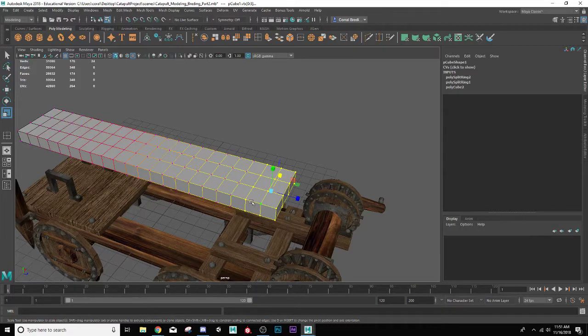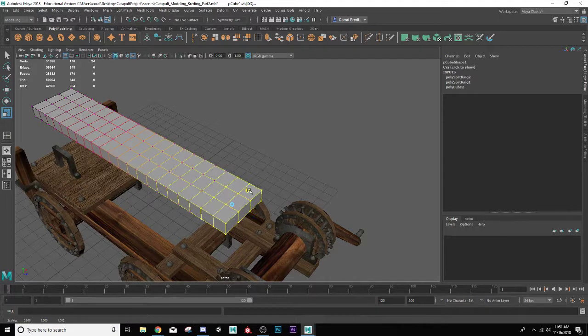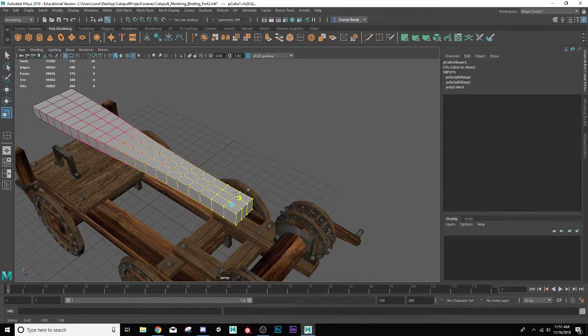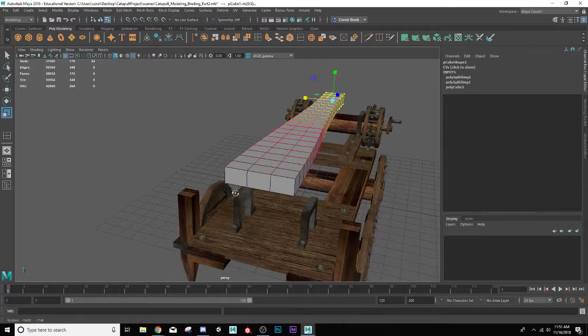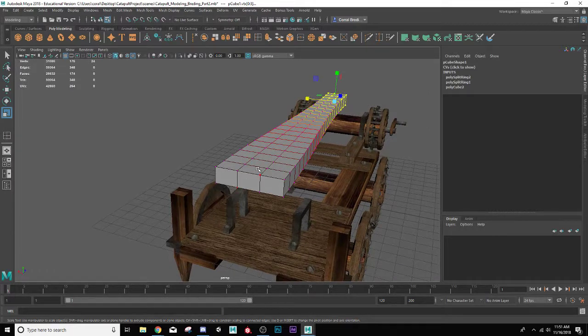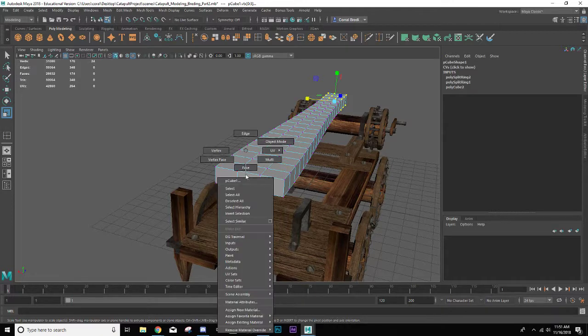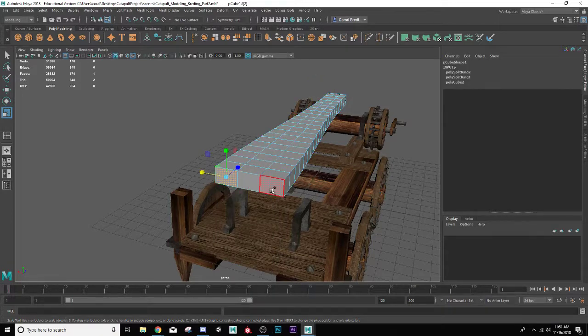I'll activate my scale tool and I'm going to scale in the x-axis so that the neckline's a little more slender towards the end here. That's good. Okay, so I'm done with that bit. I'm going to exit out of soft select mode. I'm going to jump into component mode and go to my face component mode. Select these two end faces.